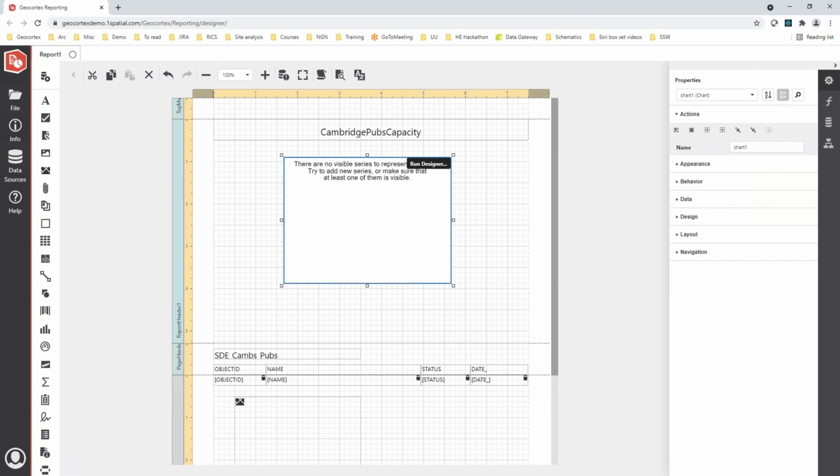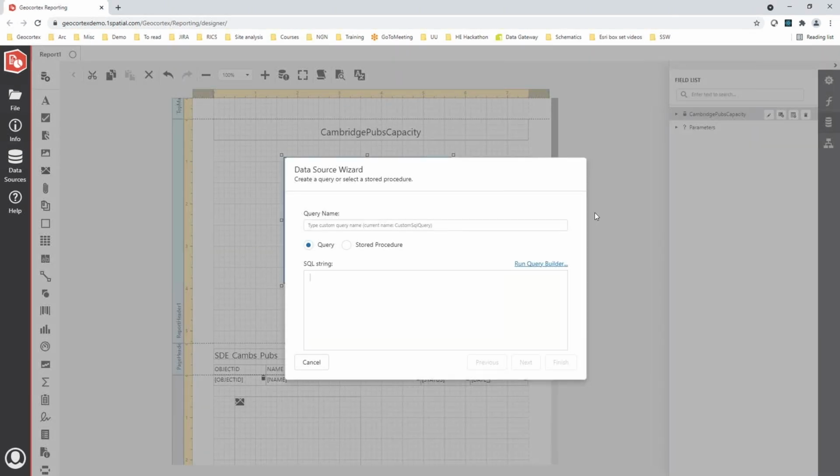Next, to populate my chart and bring together my key data, I first need to build a relationship between my Cambridge Pubs map service and the relational data that I want to include in my chart. So to do this, I choose my field list from the right-hand side, select my Cambridge Pubs capacity data source, and then choose Add Query as one of the options.